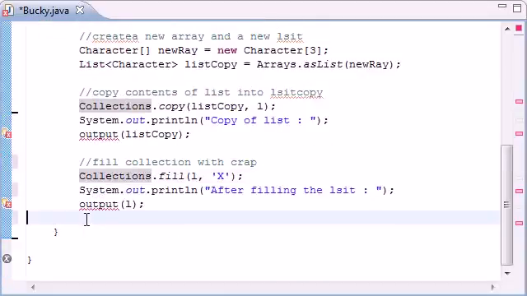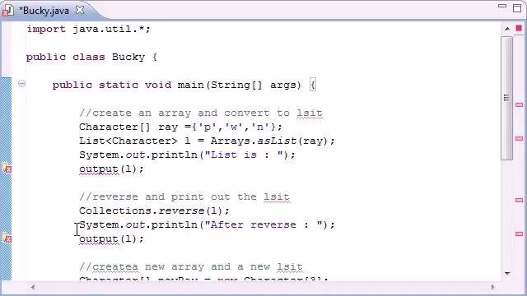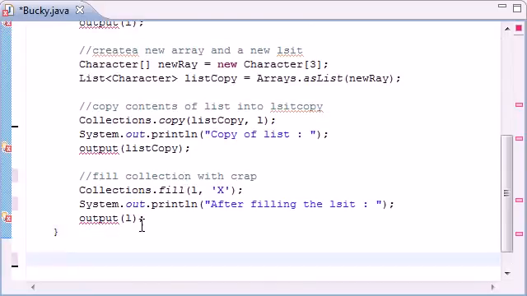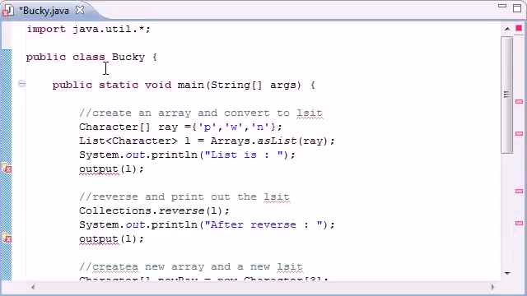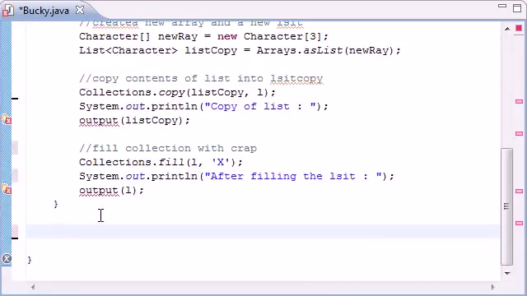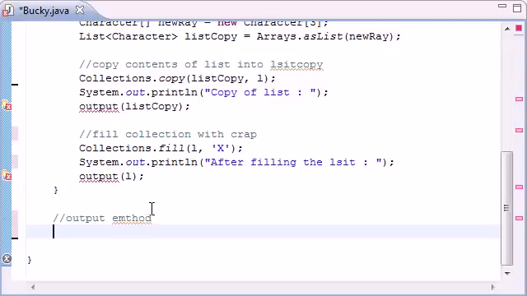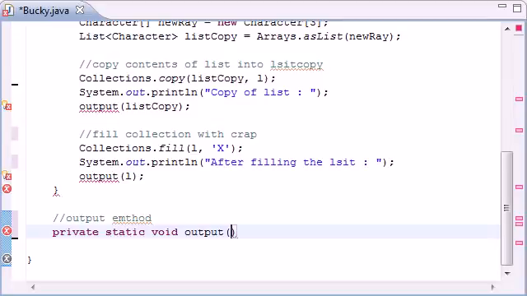So let's go ahead and tighten this up. And outside of your main method right here, make sure that you don't put this method inside the main or it won't work. So you need to go outside the main, but yet inside the class, whatever your main class is. Mine's called Bucky. We want to write a new output method. So let's leave a comment right there. I'll name mine E method. And let's go ahead and put private, since it's private to the class, static void, and we'll put output and put list, and this is the parameter we pass it in.